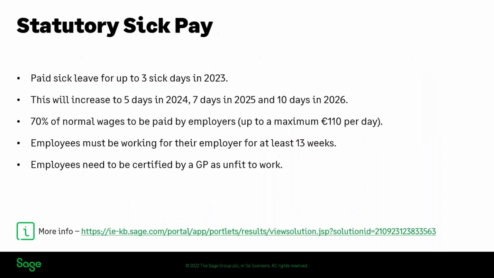So next up, I'm going to move on to statutory sick pay, the long-awaited statutory sick pay, as it was due to come into force back in 2022, but it did get delayed. It has now been signed into law. So statutory sick pay legislation takes effect from the 1st of January. I will show you how to process this in your program, but let's have a look at some of the key points of the legislation.